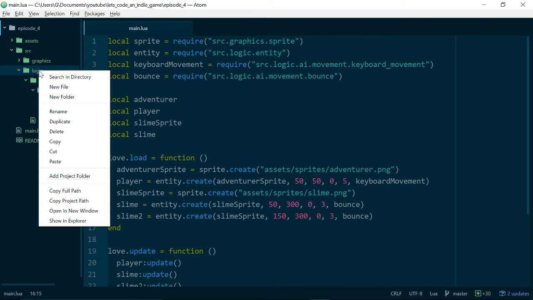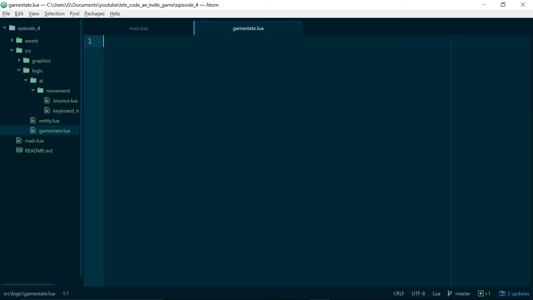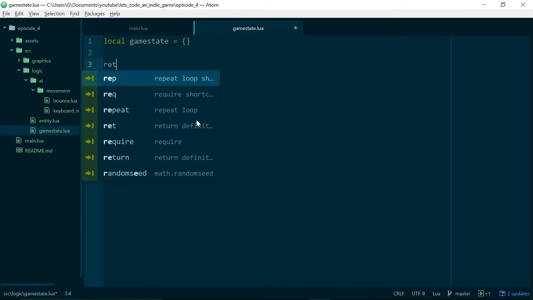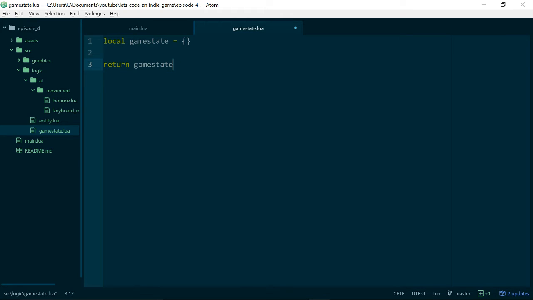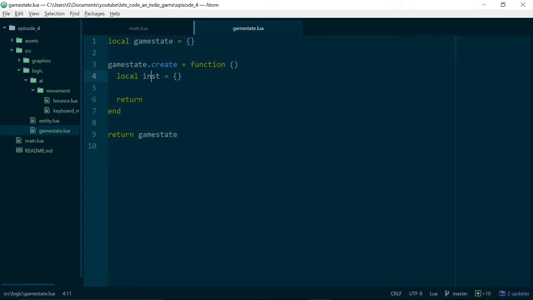Let's go over to our logic folder, new file, and we're going to call this Gamestate.lua. As always, we'll start by making an empty table and returning that table from our module. So now we have something we can hang functions off of. Straight away, let's make a Gamestate create function. As should be familiar by now, let's make a new table and return it, and this is going to be the instance of our Gamestate class.